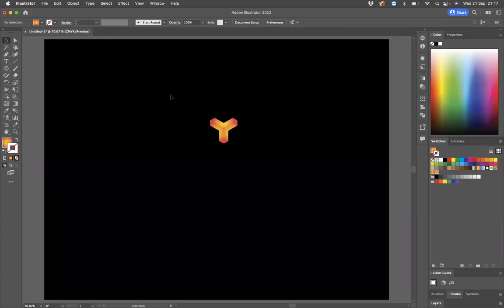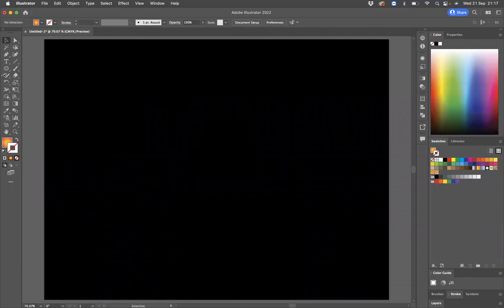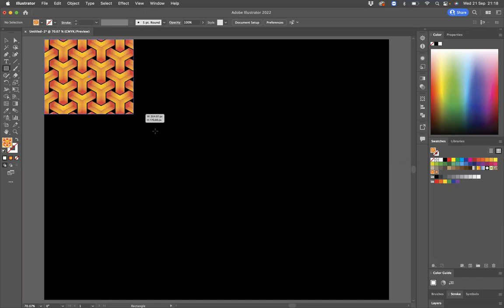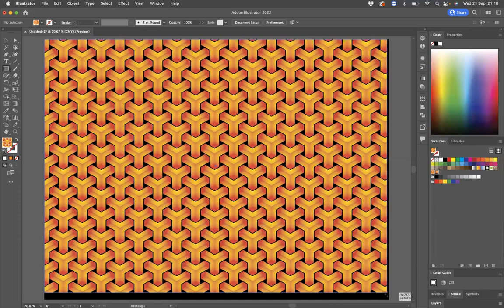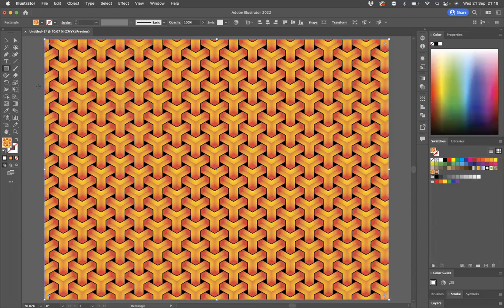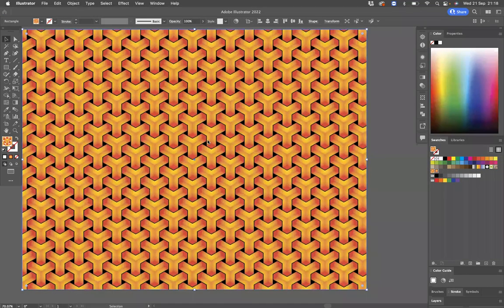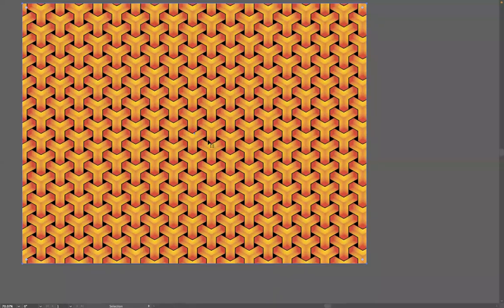Now I can just use my selection tool and remove this, and I'm going to create a rectangle. I'm going to make sure I'm on the fill option, and here's our new swatch. And we're going to come through and we're going to create our nice new pattern. And there you have it, guys. That's how you create that overlapping geometric pattern within Adobe Illustrator.